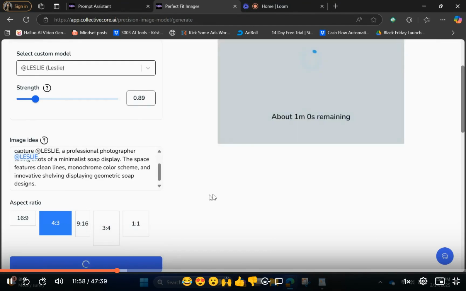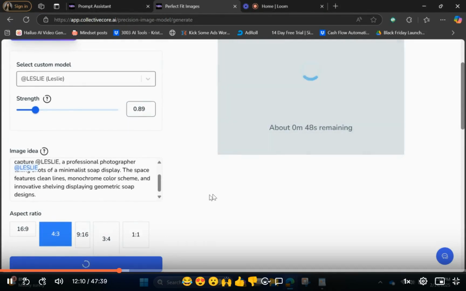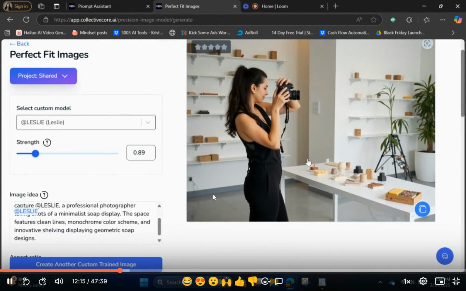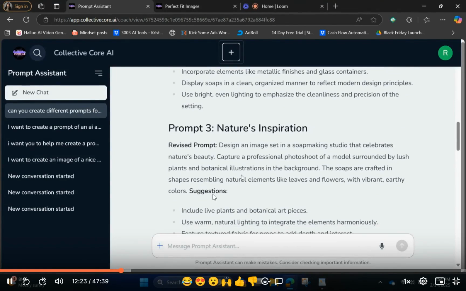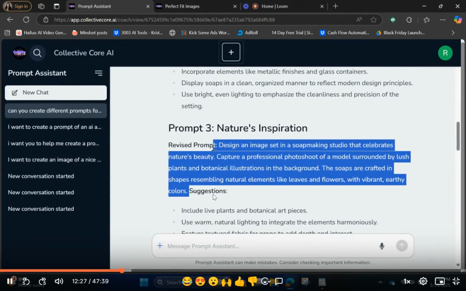Okay, so here I'm just continuing to generate the same prompt. It's always going to give you a different image for the same prompt. You can continue clicking on create another custom trained image just to see different variations of the same prompt. If you like one, save it. If you don't, that's fine. You can always just go to the next and regenerate.